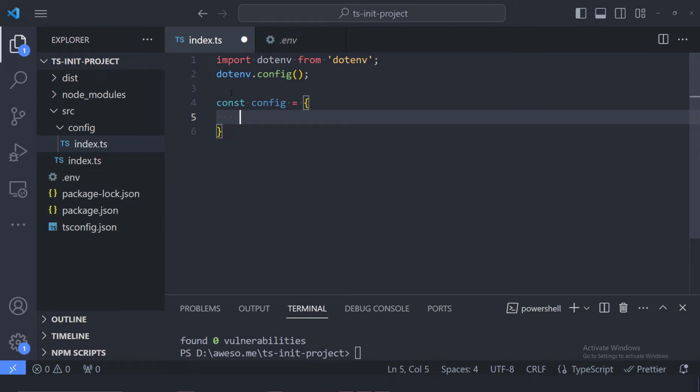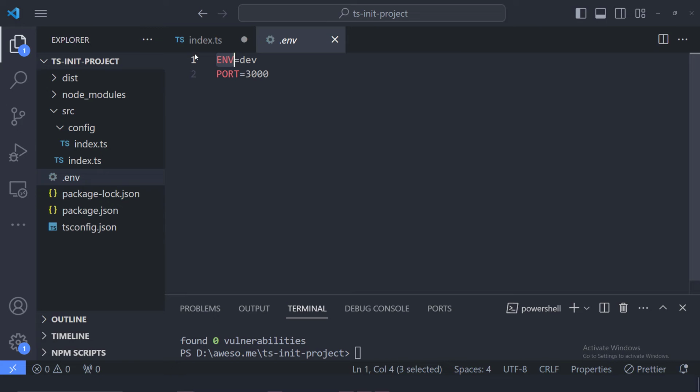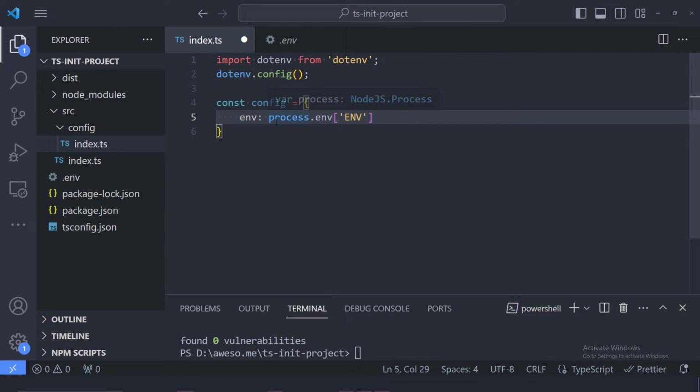And here I'm going to create keys as our environment variables. The first one is env, and I'm going to assign our environment variables like this: process.env, then the name of the environment variable, which is env, because just in case this environment variable is not present, this default value will be assigned. So I'm going to hard code the default value like this.